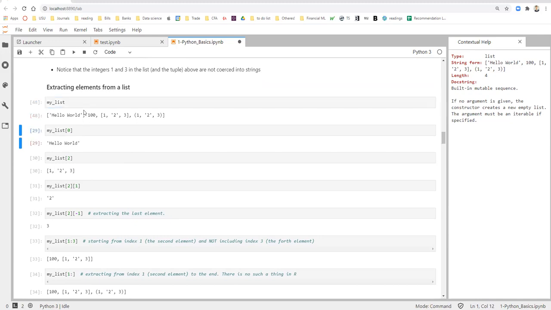Okay, so this is our list, and I want to extract the first element. So what is the answer? My word. Now I want to extract, what is this one? Second element or third element? There you go, third element, right? Because the index starts from 0. 0, 1, 2, it's the third element. So the third element is going to be this whole list, right?